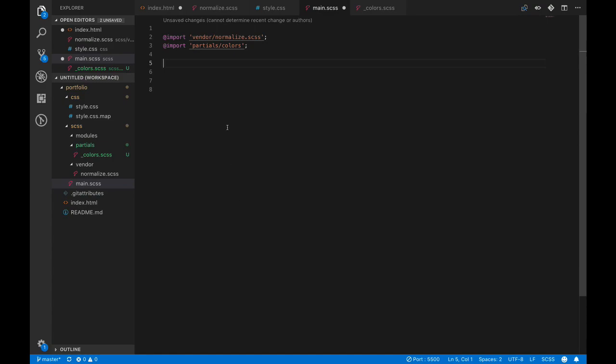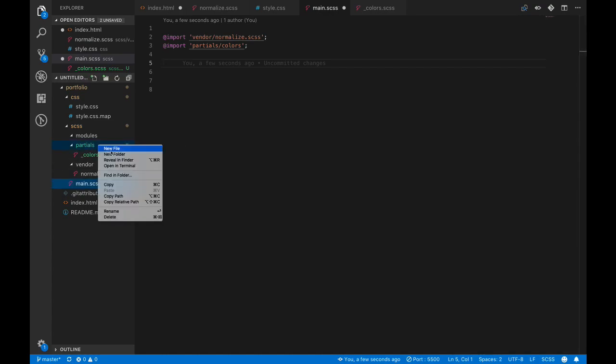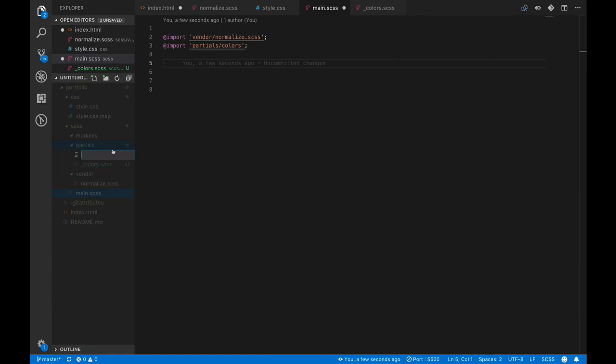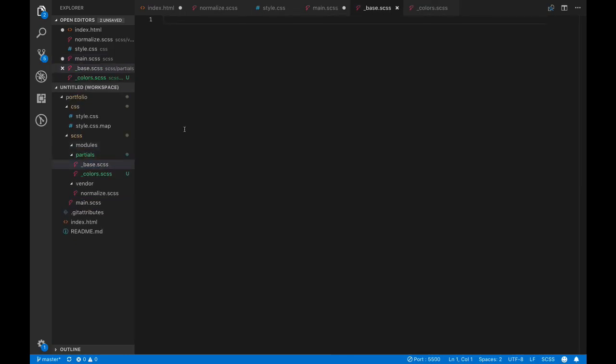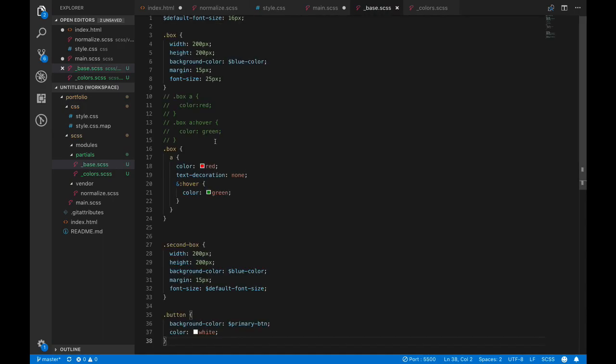Those are base styles, so we're going to create another partial for our base styles. Inside our partial folder, we'll create, again, partials start with an underscore, and we're going to call it base.scss. And here I'm going to paste all my styles.